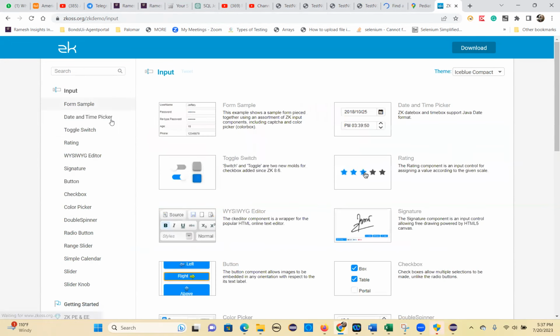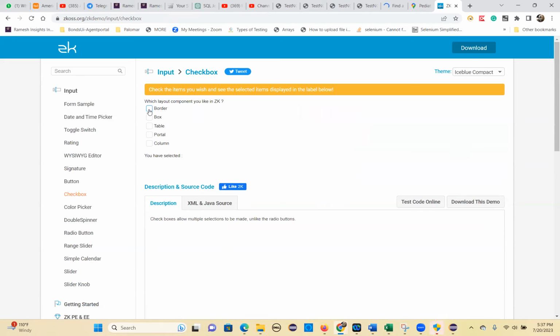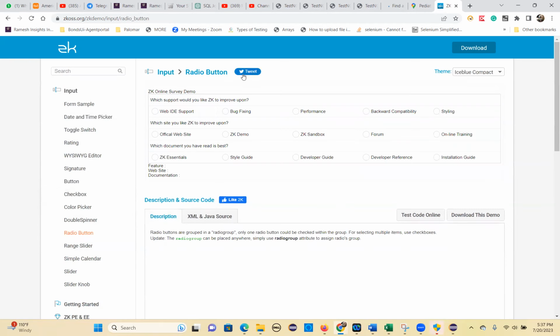Then go back, again, checkbox. Another test case we'll write. Check all these checkboxes and get this text. So this is another test case. Then go back and you can see there is a radio button. So for the radio button, you can just click on this radio button. Another test case you write. Select one of the radio buttons, then this one and this one.